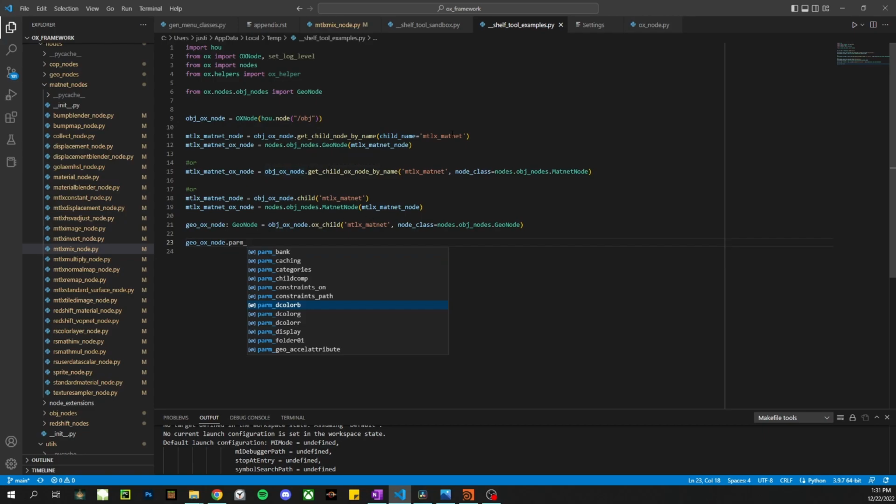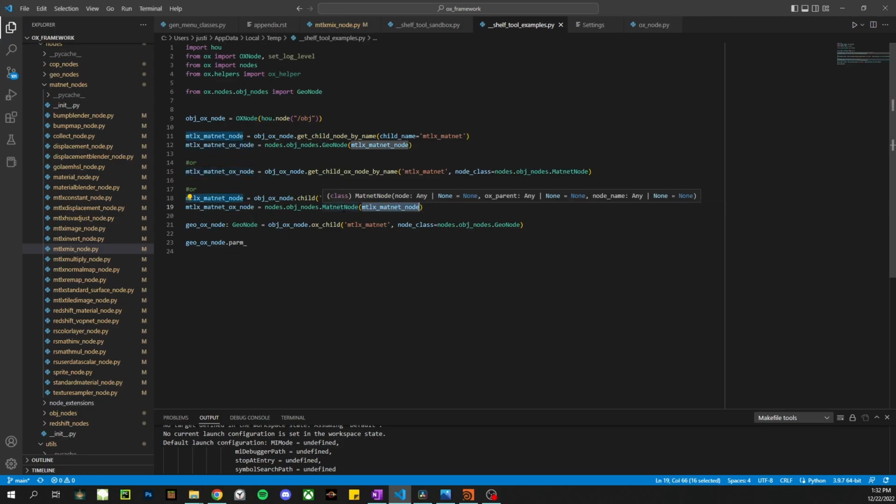It might be best just to stick with the way of doing it of getting child or get child node by name, and then explicitly passing in that node to the node class that we want.